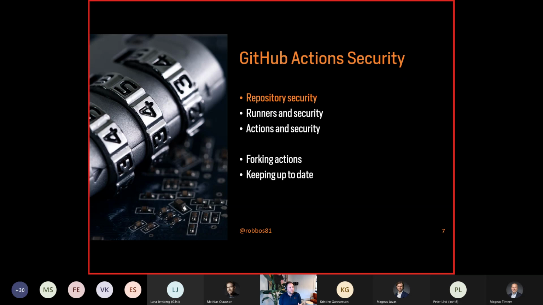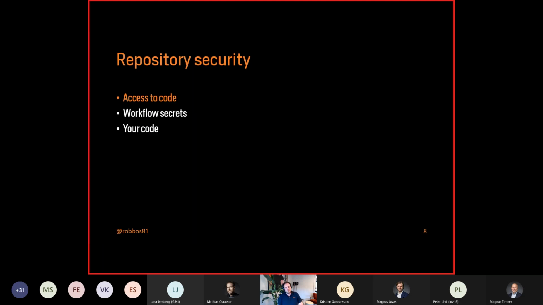For example, we're going to talk about what happens around your code, what happens in the repository itself and who has access there. I'll go over the runners and how to secure them as well. And then we'll look into the actions and what you need to know to make sure that you're using your actions in a secure way. And lastly, I've got some best practices on how to work with actions by forking them and making sure that your forks are being kept up to date as well. So let's look into repository security.